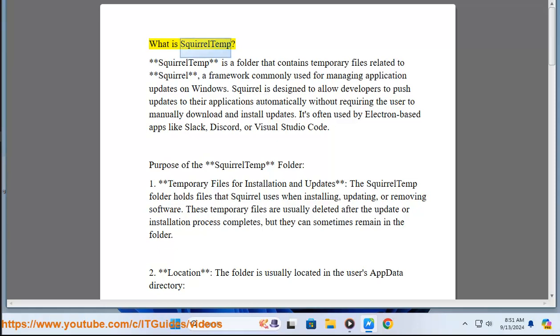What is SquirrelTemp? SquirrelTemp is a folder that contains temporary files related to Squirrel, a framework commonly used for managing application updates on Windows. Squirrel is designed to allow developers to push updates to their applications automatically without requiring the user to manually download and install updates. It's often used by Electron-based apps like Slack, Discord, or Visual Studio Code.